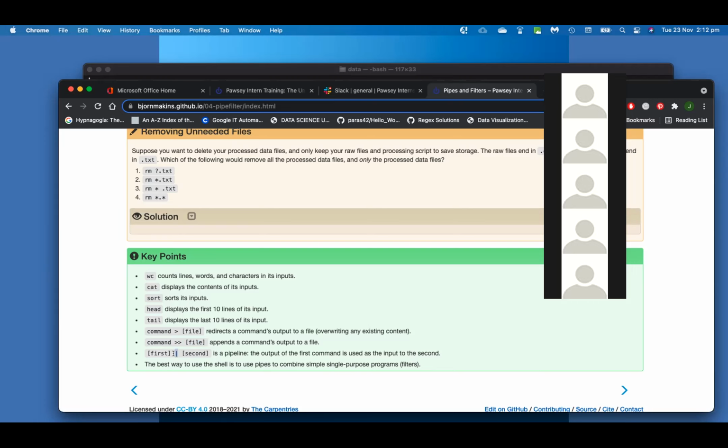And then a pipe is specified with the vertical line. We have our first command, second command, and the output from the first command gets piped, or used, as the input for the second command, and so on. And you can do this n number of times.